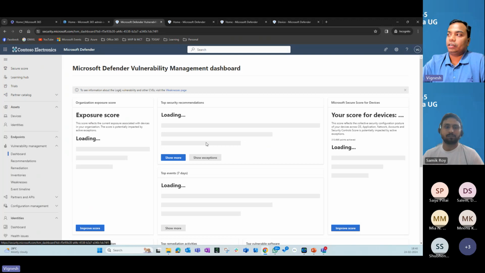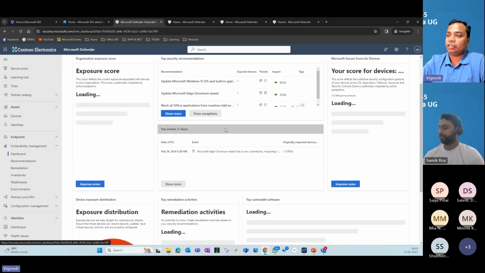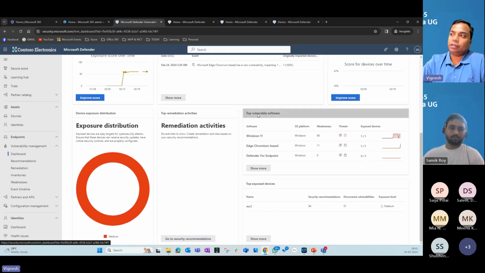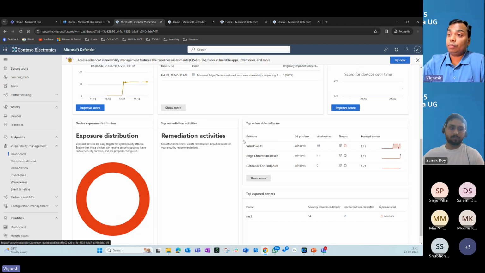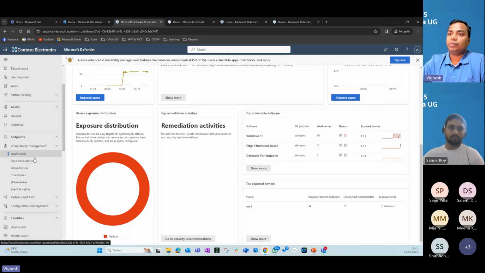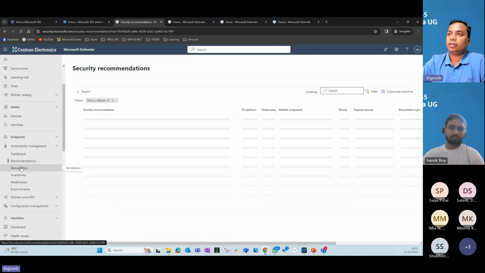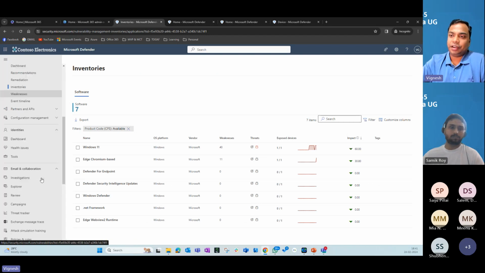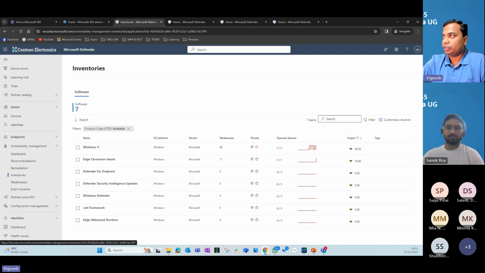So there is a quick dashboard which speaks about the security recommendations. Then there is a score, and there are a lot of cards which talk about the vulnerable software on all the endpoints. And there is a lot of information which goes into it, some sort of recommendations, inventories, everything is here. Now, as I said, this is just a demo tenant, so there is hardly any information here, but in a production environment, you would be seeing a lot.